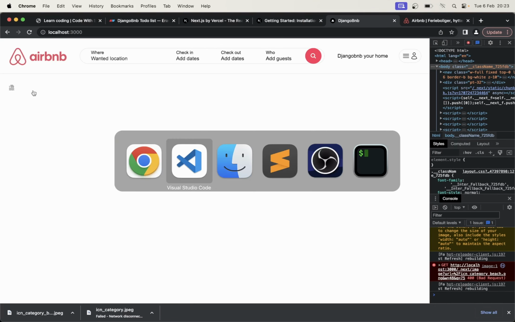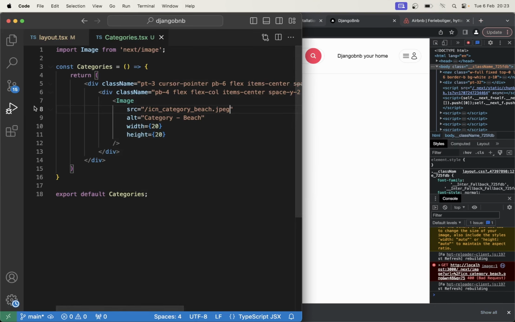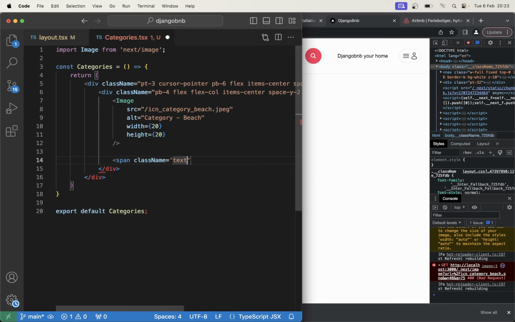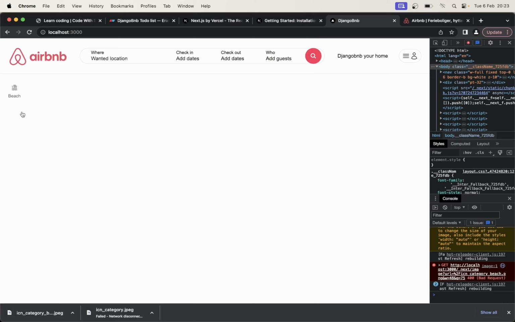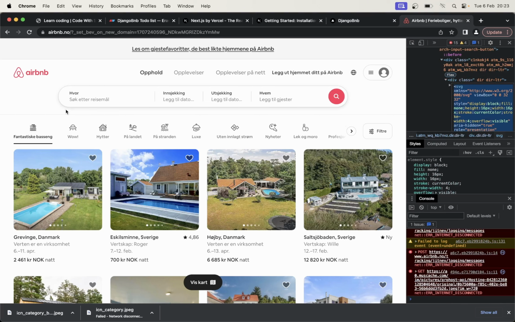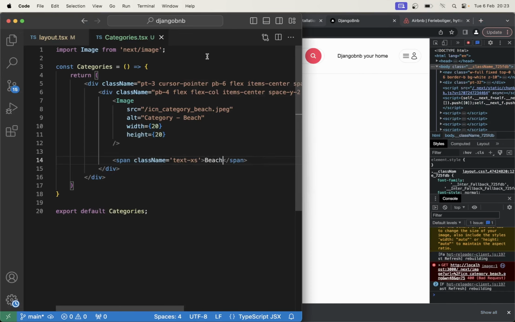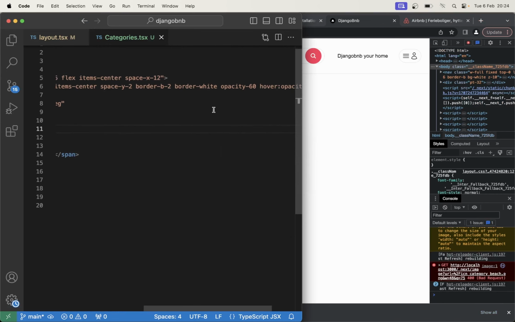Perfect. So then we just want the title below this. So to get the title, we just say span, class name, and text-xs, and beach. So then we have that one. Perfect. When we hover this one, I want the underscore or the line to be gray. So I need to add that as well.